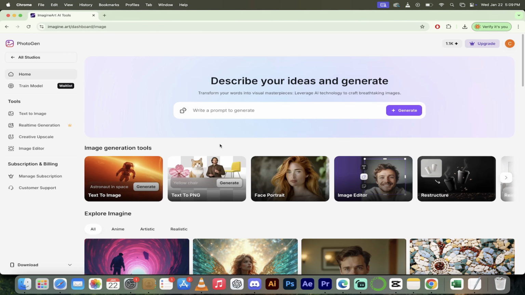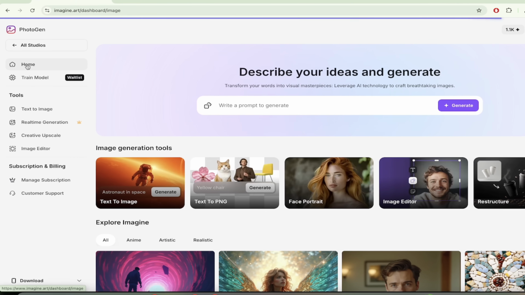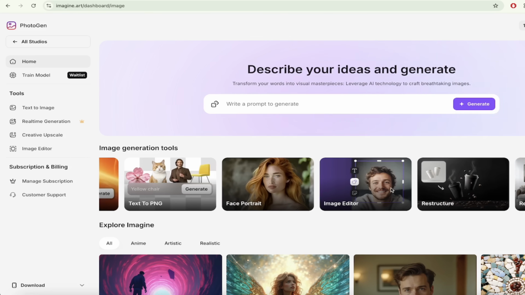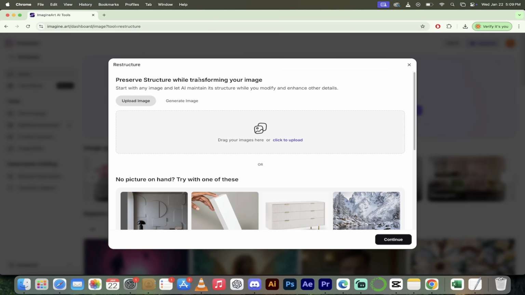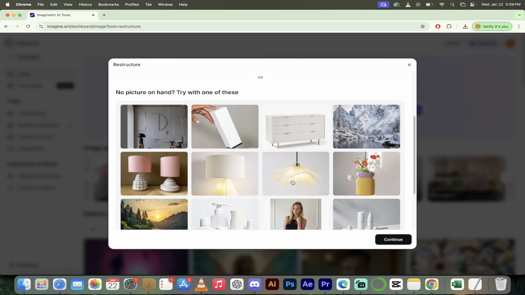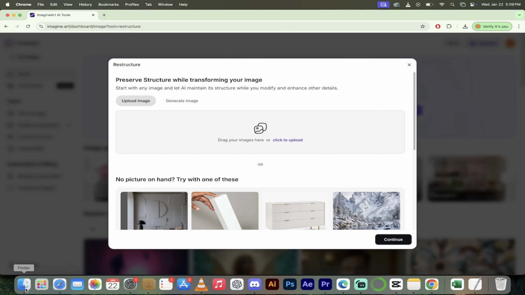All right, the next thing I'm going to show you is Restructure. I am on the home page here. And check this out. Right here, you'll see Restructure. Let's click on that right now. And then presto, it says preserve structure while transforming your image. That is exactly what I'm looking to do. So you can either use one of their images, and they got a bunch of good ones, or we can upload our own, which I want to do.